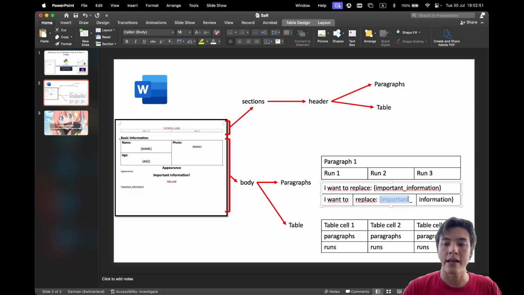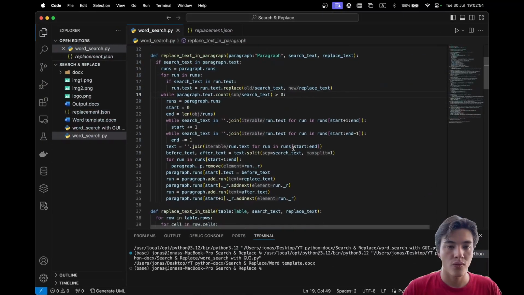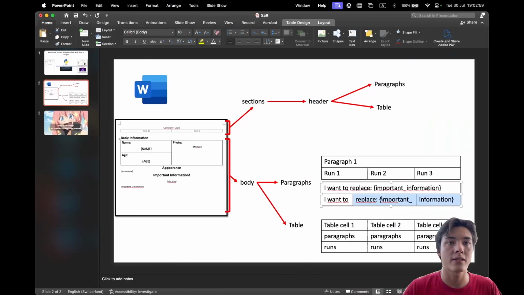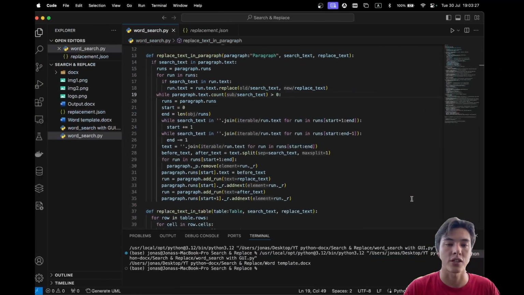And then I'll join those texts. I will split the text into the text that's before the part that we're searching, the text that we're searching, and the text that comes after it. And after that, I will put the text before in the first run, and then the text that we want to replace into a second run, and then the text that comes after it into another one, making sure that they're in the correct positions.